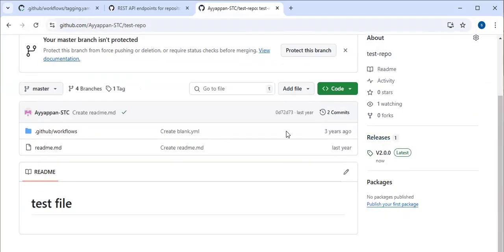Perfect. Currently I have only 2 repositories. The same way we can add multiple repositories, and it will work in a single loop, creating a release and tag for all the repositories.